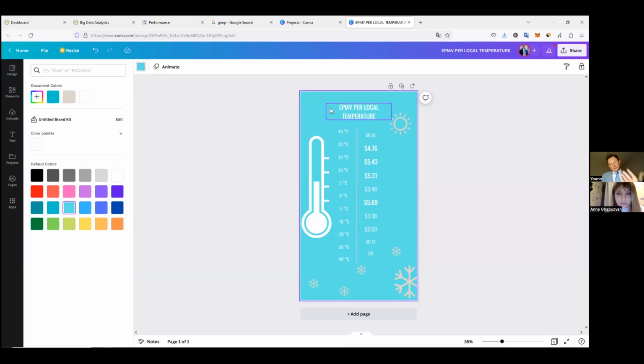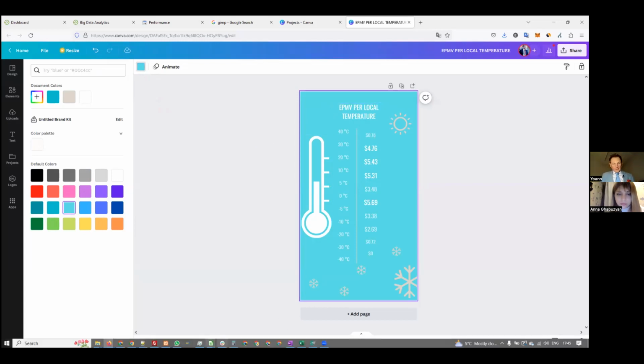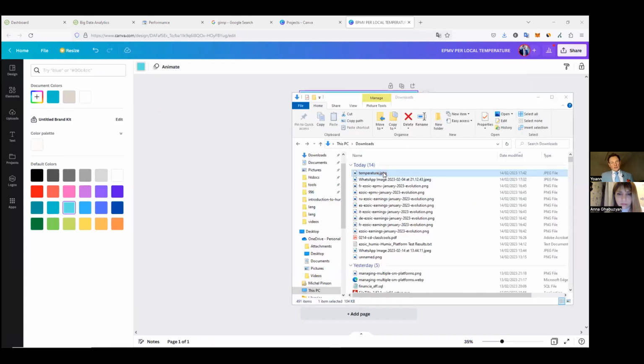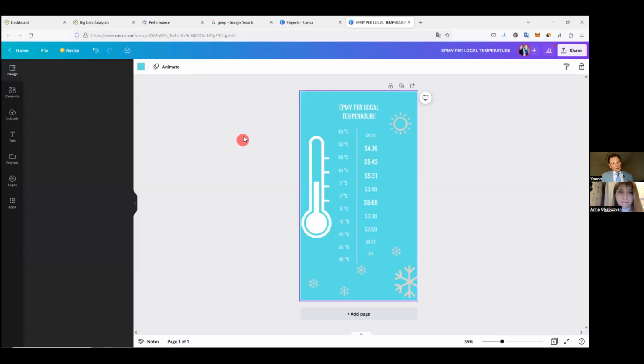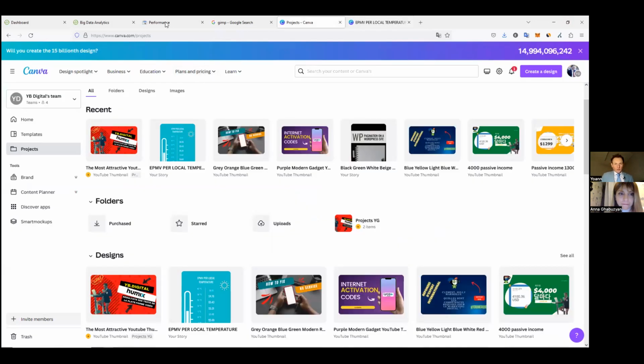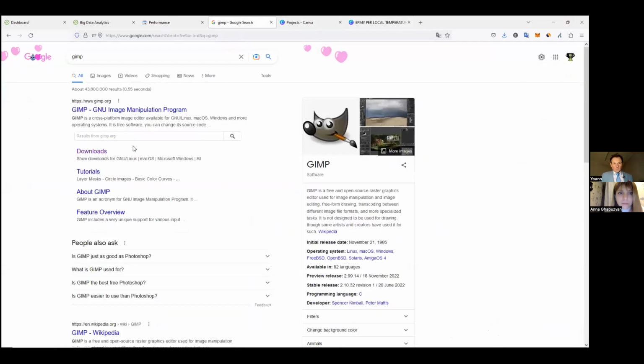So for example, if you just get this picture, I have it on my computer here. This is the picture we just saw. If you just have this picture and you want to change the background color or remove something, what you can do is use GIMP. It's free, open source software. If you go on Google and look for GIMP, you will find it. It's free to download and to install. It's an image manipulation program, as its name says.